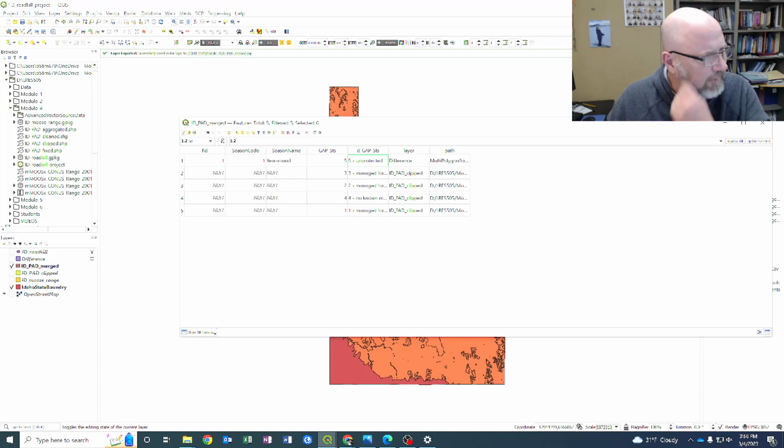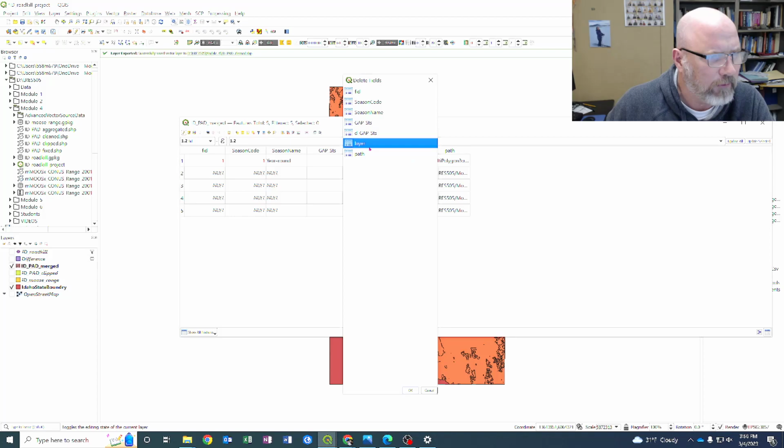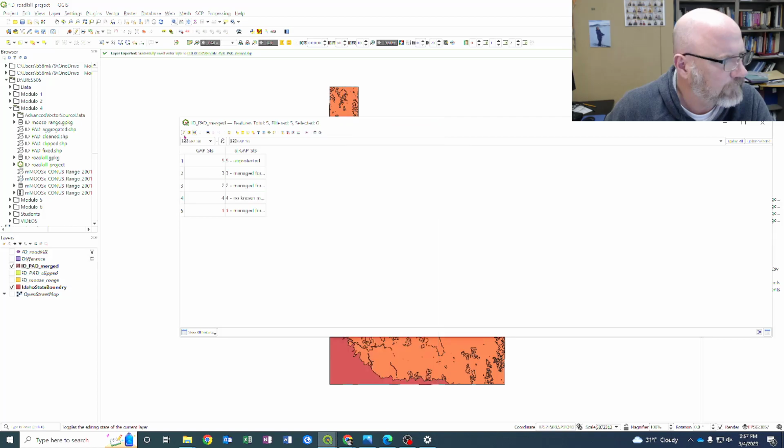I'm not going to worry right now about my layer or path, but I do want to get rid of some of these fields here because I'm not going to need these. I have no use for the layer or path, and I have no use for the FID code or season name at this point. So let's go ahead and remove those. I'm going to save my work.